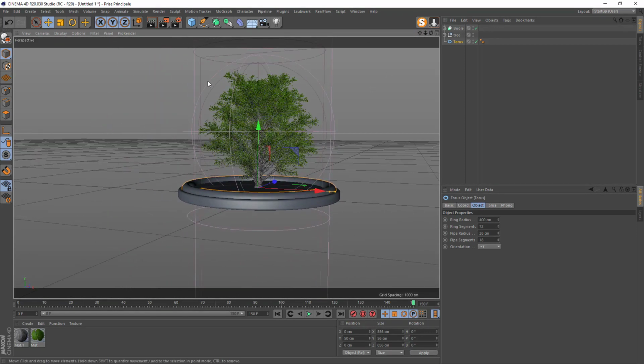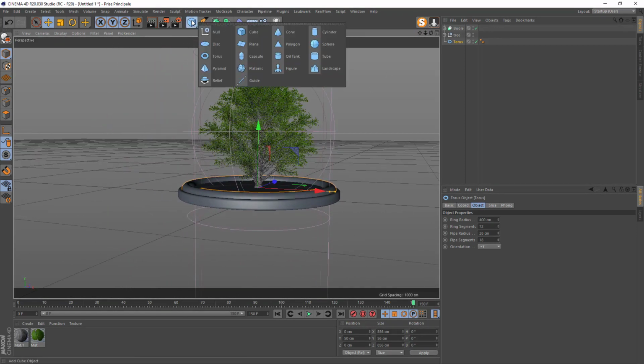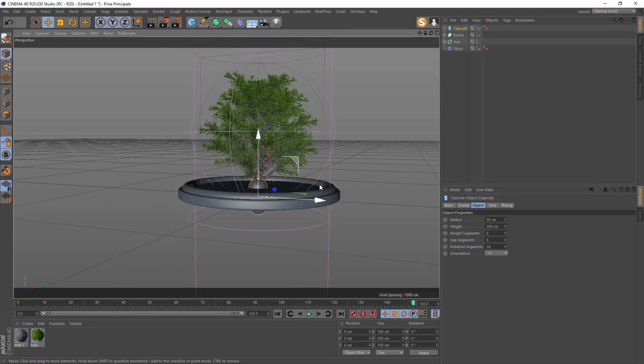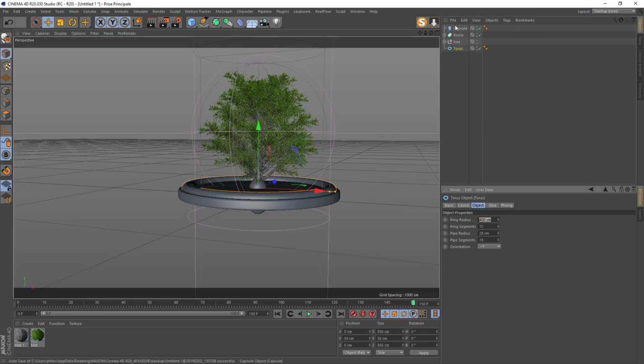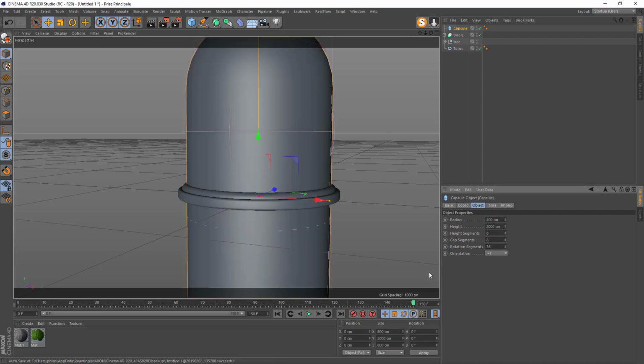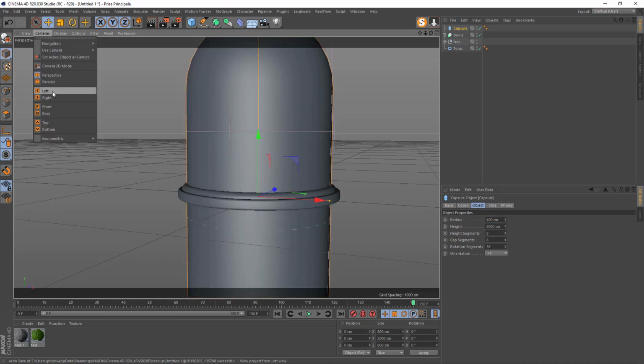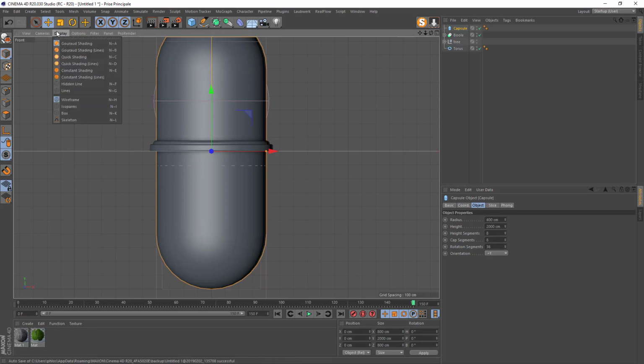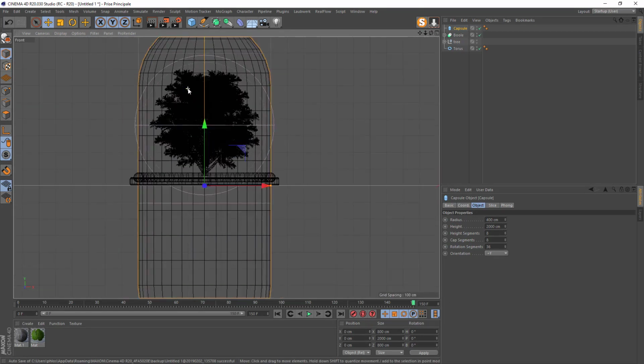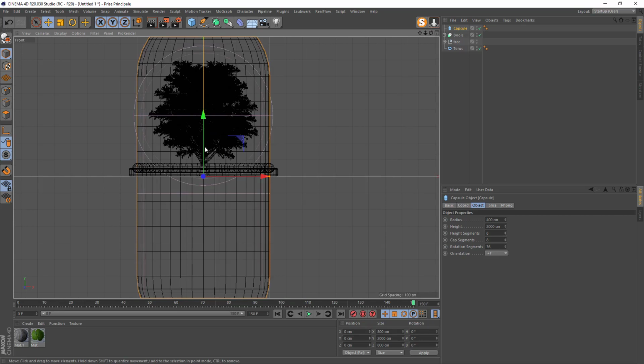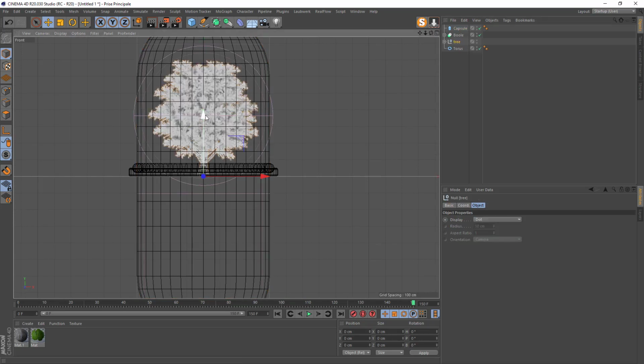We will make the glass now. So go there, choose capsule, make it the same radius as this one, so it's a 400, I think, yeah, 400. So capsule, make it like 2000 height and 400 radius. We've got that. Go back to front view, display line.